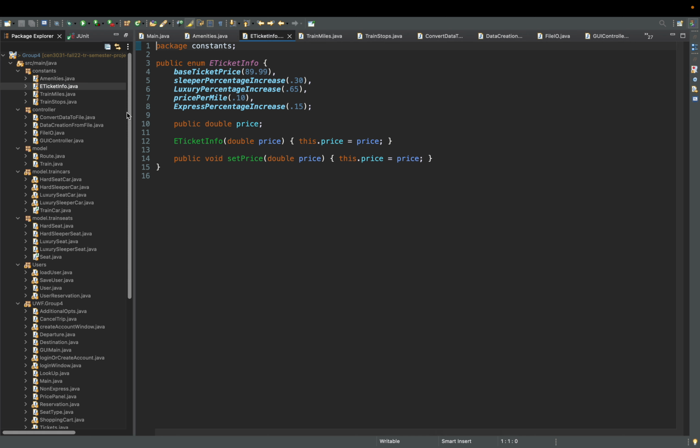We have our ticket info, including base price tickets. We have sleeper tickets. Basically, if the user wants to be able to buy a bed on the train, they can do that. If they just want a regular seat, they can do that.